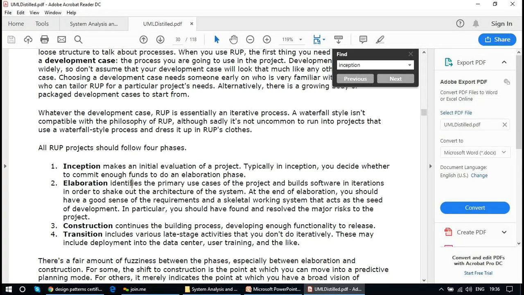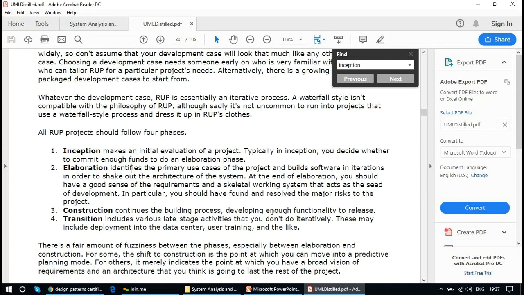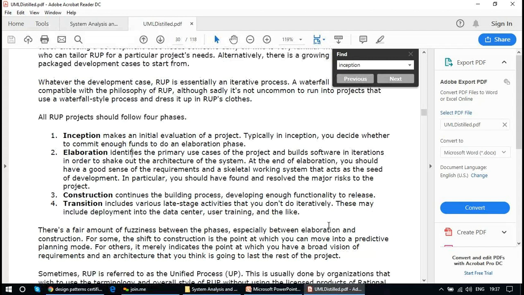If you recall, then analysis, design, implementation terms were used in the normal models. In the RUP, rational unified process, they give the names inception, elaboration, construction, and transition. Inception makes an initial evaluation of the project, like the feasibility. Elaboration identifies the primary use cases of the project, so it's going towards the analysis, right? Construction is the build process, developing functionality to release, so it is basically the implementation. Transition includes the various late stage activities like the maintenance and other things after the deployment, or including deployment. Is that clear? Yeah.